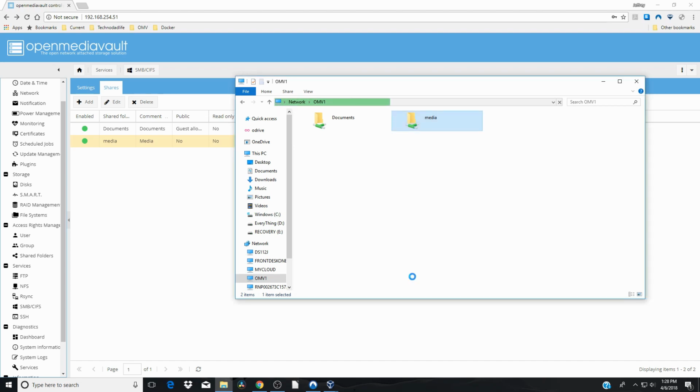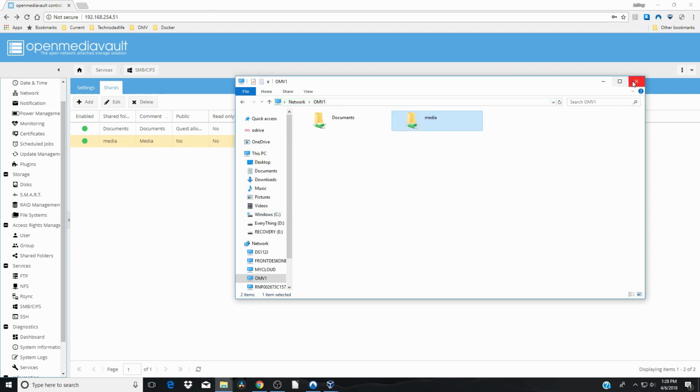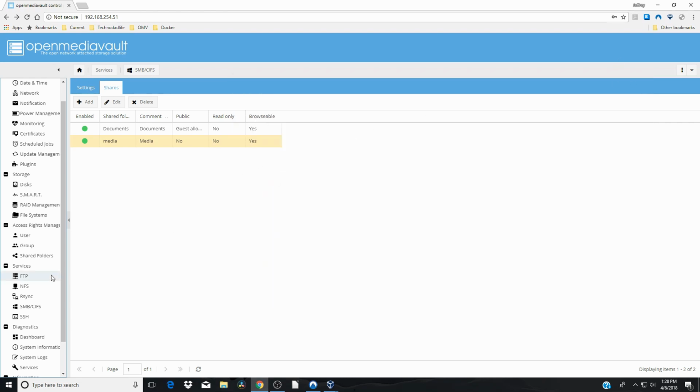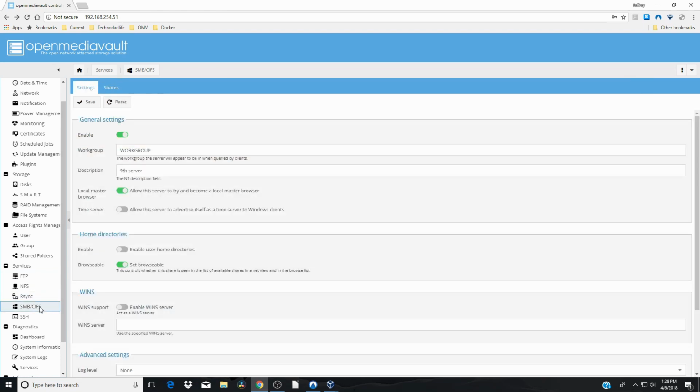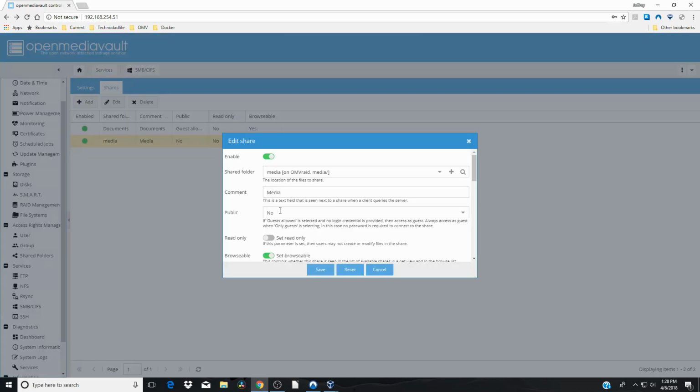it will not let me sign in. And so we do that. And here it says it is not accessible. Okay, so how you change that is you click OK here. We can X that out. That's actually under Samba CIFS. So we go there, go to Shares, and Media, and Edit. And so remember we talked about public had to be set to guests only. So if you set that to guests allowed, excuse me.